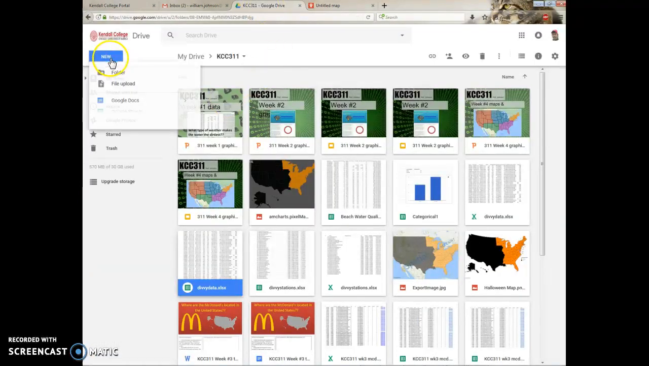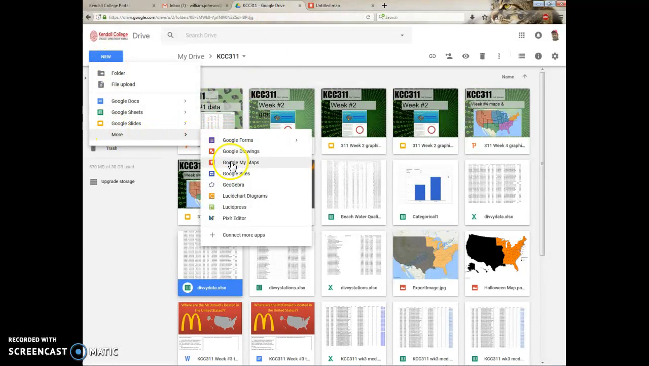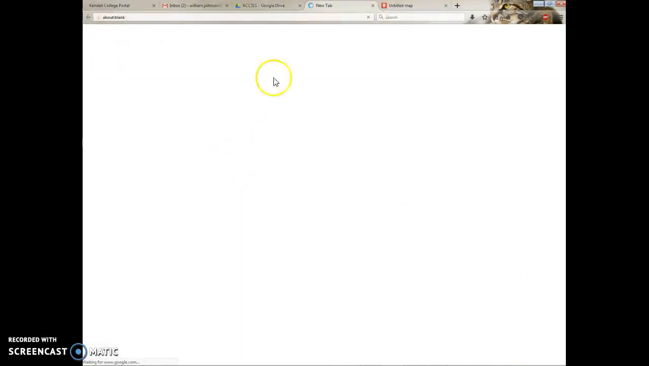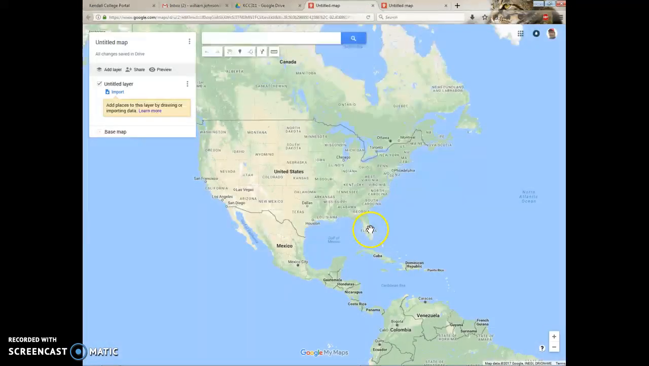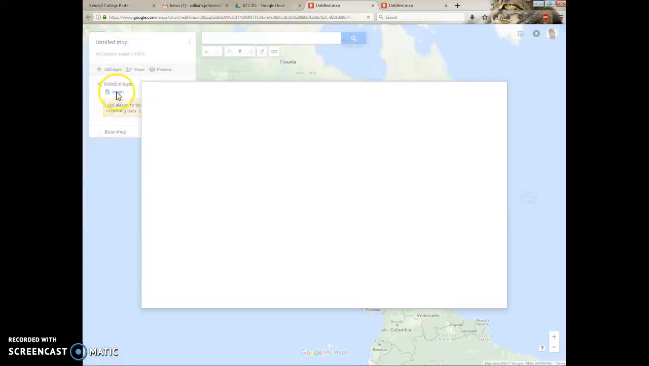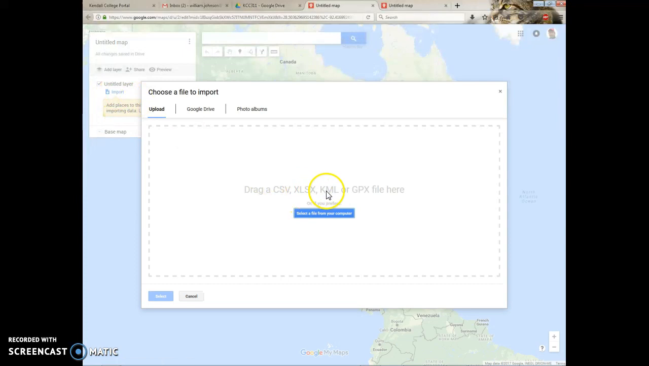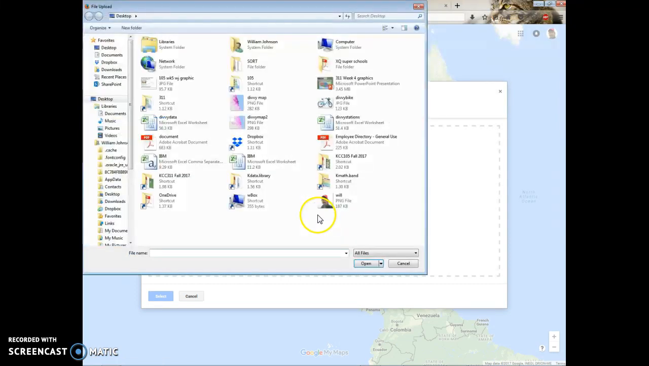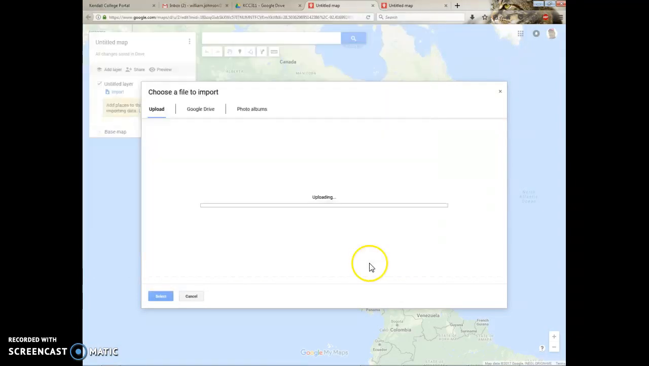If you're in your Google Drive, go to New, go to over here, Google My Maps, and up pops a brand new map. This is going to sound familiar from video number 1. I'm going to hit Import. I don't have a KML this time. I have a spreadsheet, so I hit select a file. Okay, here's all my files. Which one did I just name that? I think I was just working with Divvy Data, so I hit Open.